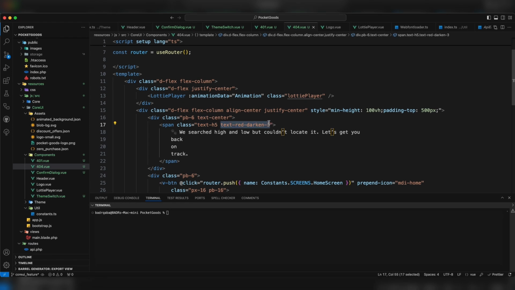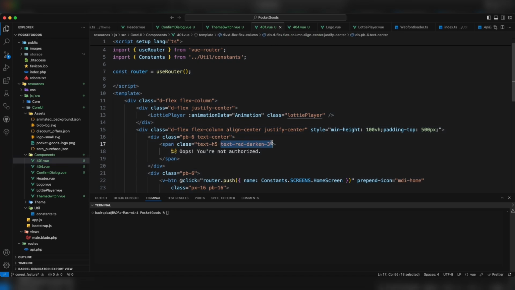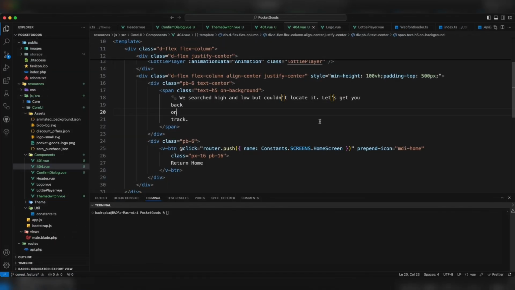I guess instead of red text, I'm going to do on background. So in the same way, I'm going to change this one. On background. The next component in this folder is going to be for the generic message.